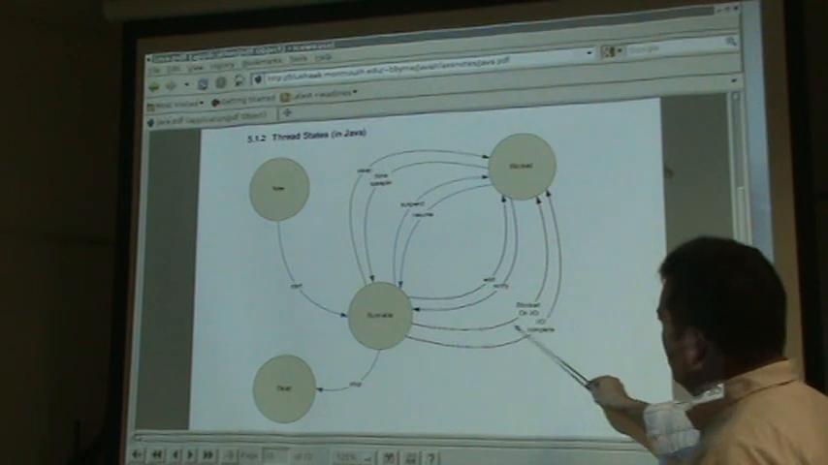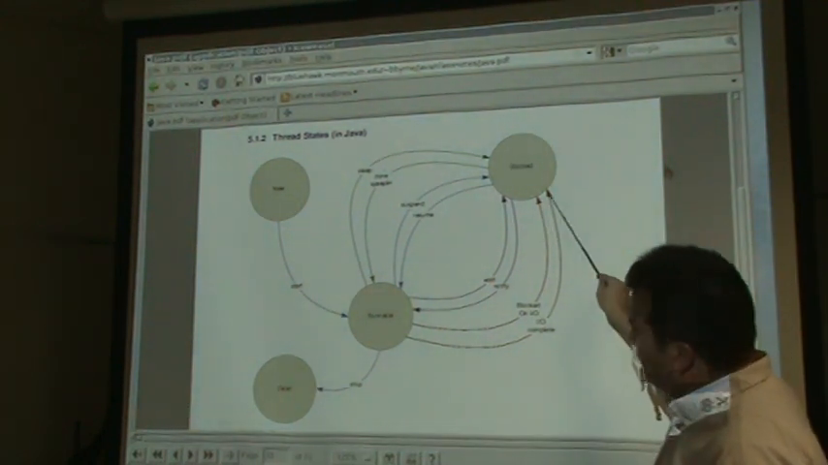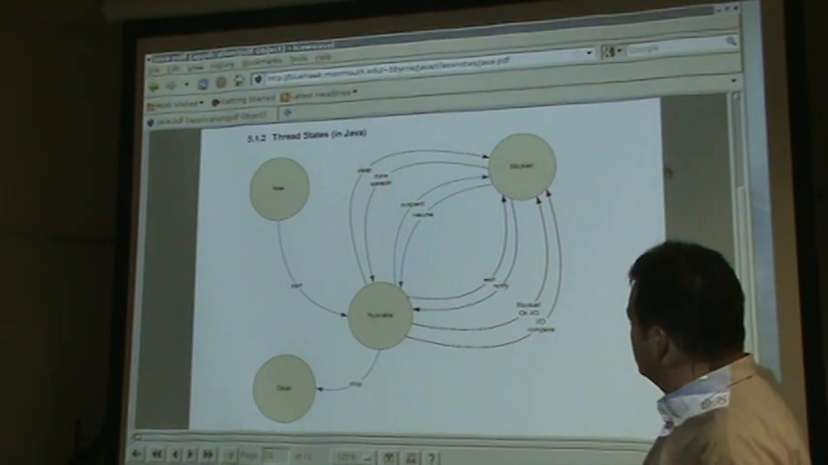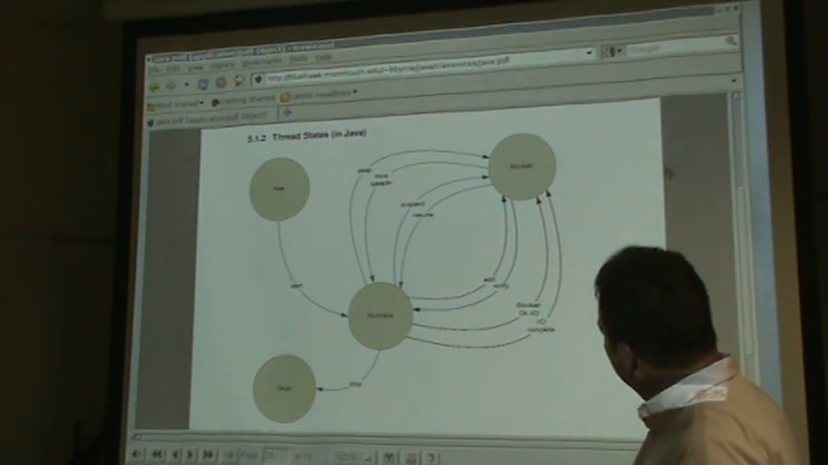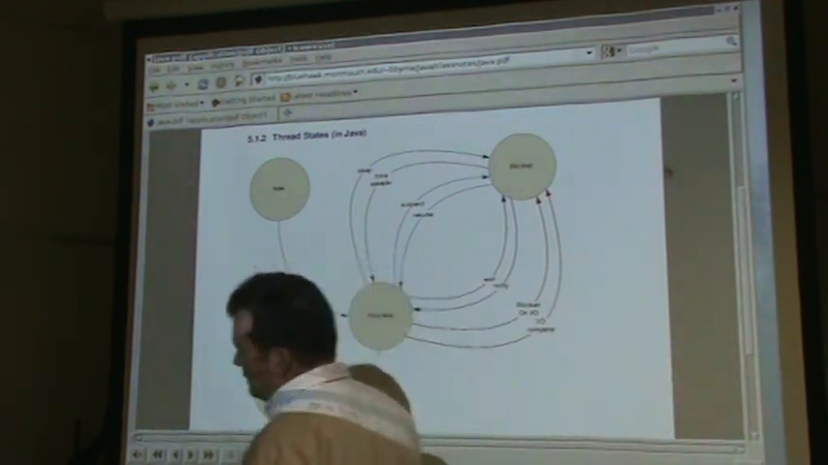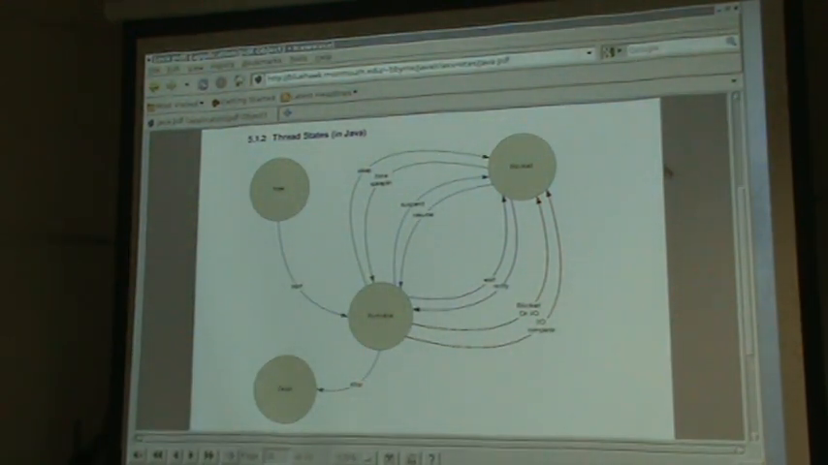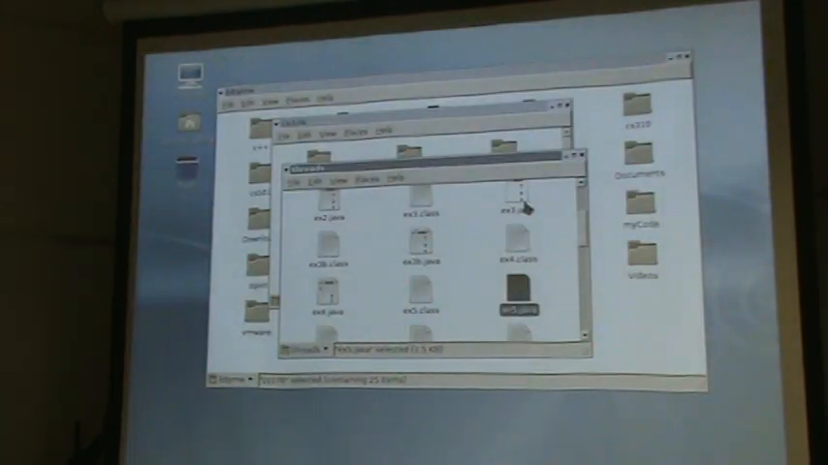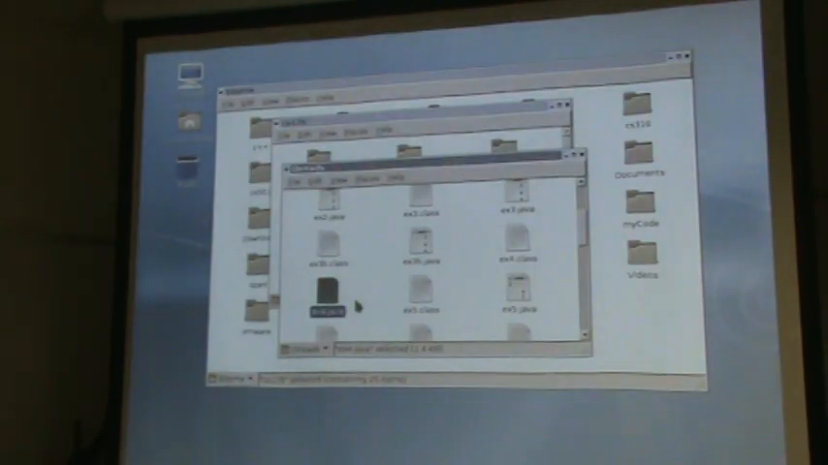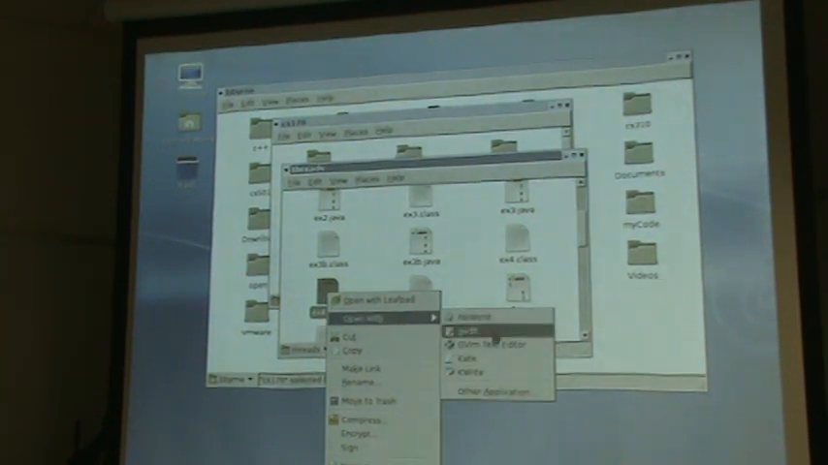And then there's other things where you go asking for a resource and the resource isn't available at the moment. You try to open up a file, you can end up getting stuck, and as soon as the file becomes available, you go back. Okay, so these are the different states. And they try to make it simple. If you've seen operating systems classes, there are a lot more states to it. So Java tries to keep its state diagram simple.